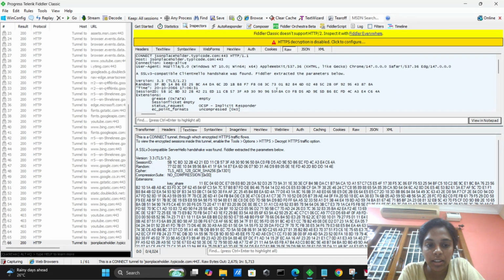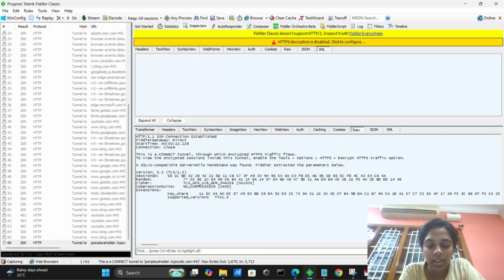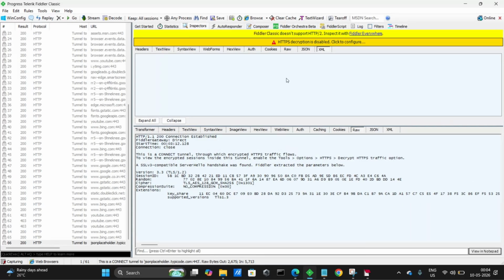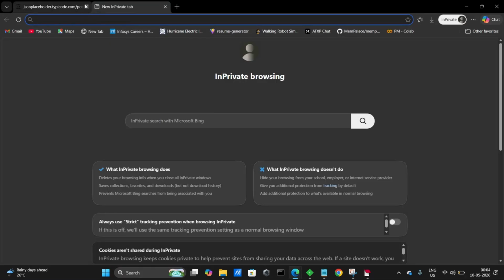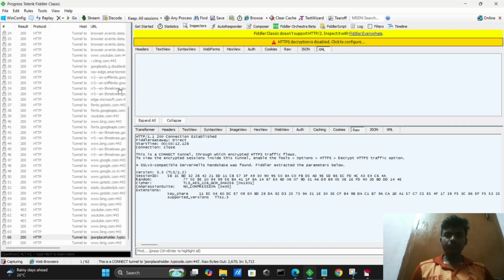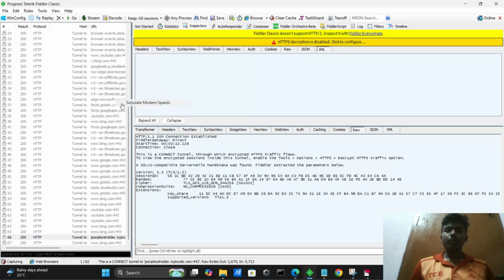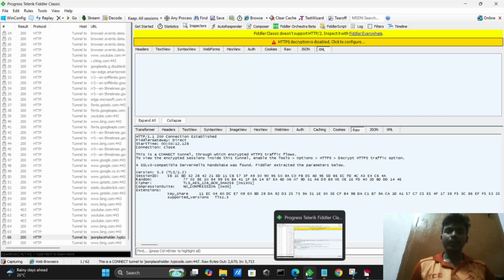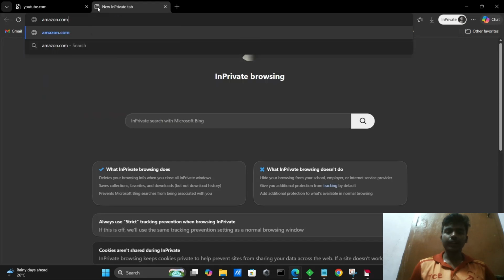One of the main advantages of Fiddler is API inspection. Developers can analyze request payload, monitor server responses, and more. By clicking Rules, we can use Performance and simulate modem speeds. So by this we can alter the network speed of a particular domain. So this will be very useful for finding bottlenecks.